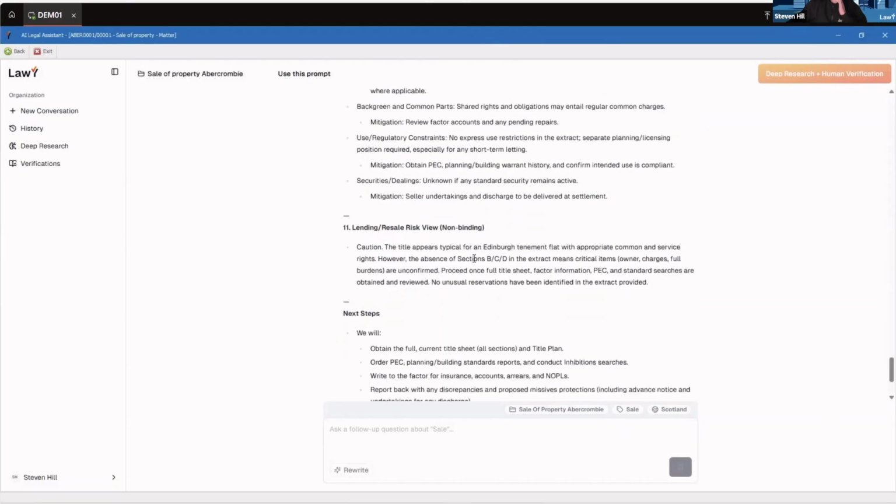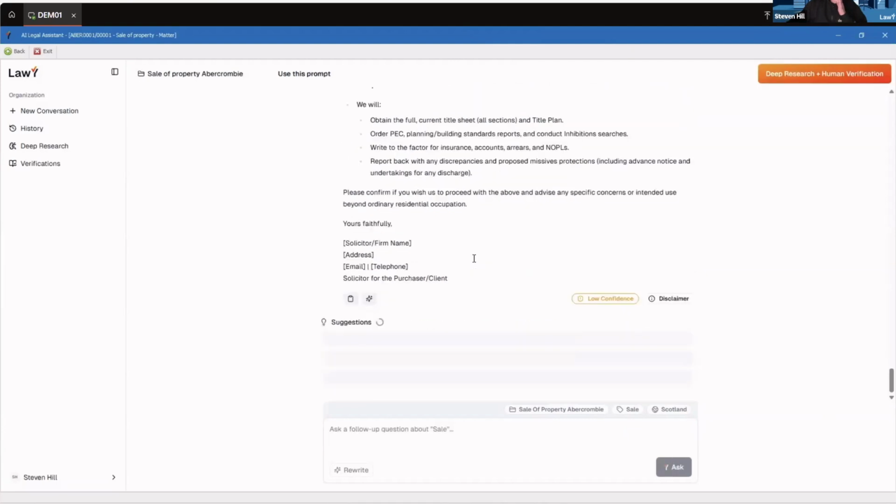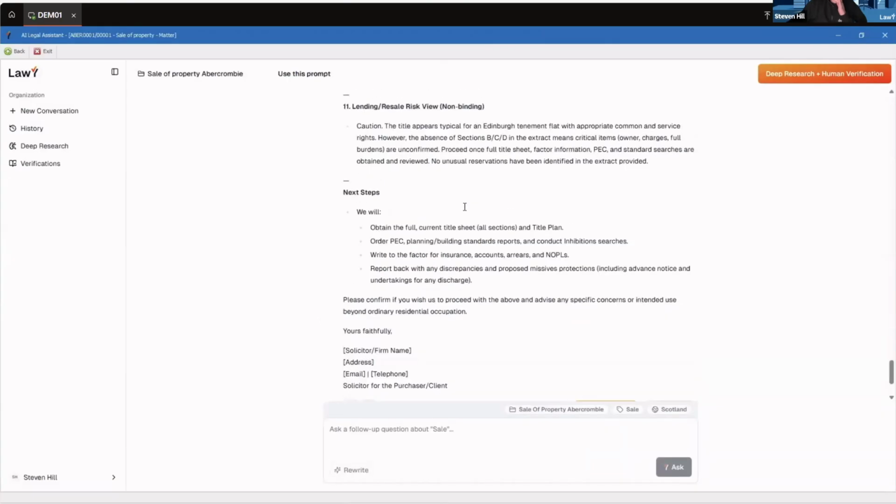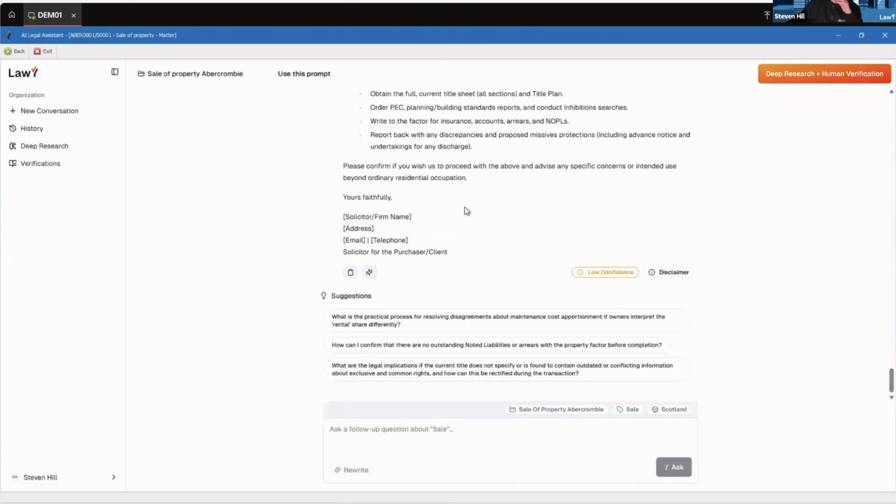So I'll just let that finish. You can see it goes into a lot of detail, and obviously the more detail the better in terms of what needs to happen. So it's been very precise. That was quite loose with the question that asked, although it was quite detailed as well.